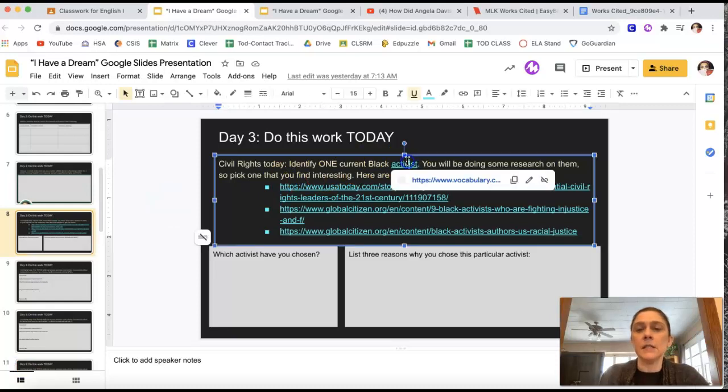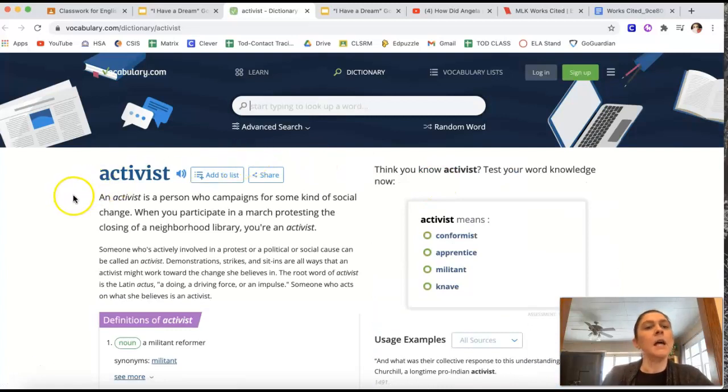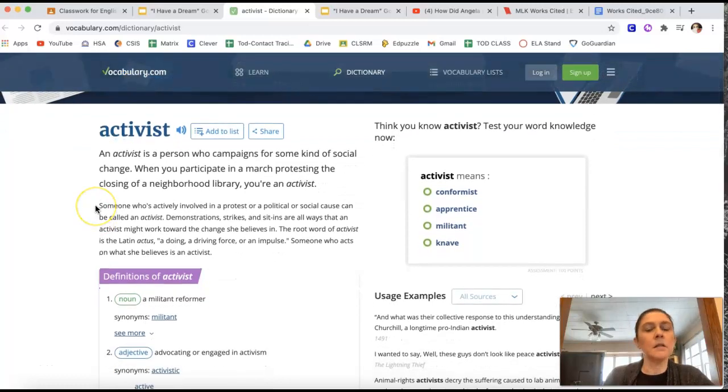So an activist is somebody, let's take a look here on vocabulary.com. An activist is a person who campaigns for some kind of social change. When you participate in a march protesting the closing of a neighborhood library, you are an activist. Someone who's actively involved in a protest or political or social cause can be called an activist. Demonstrations, strikes, and sit-ins are all ways that an activist might work toward the change she believes in. The root of activist is the Latin actus, which means a doing, a driving force, or an impulse. Someone who acts on what she believes is an activist.